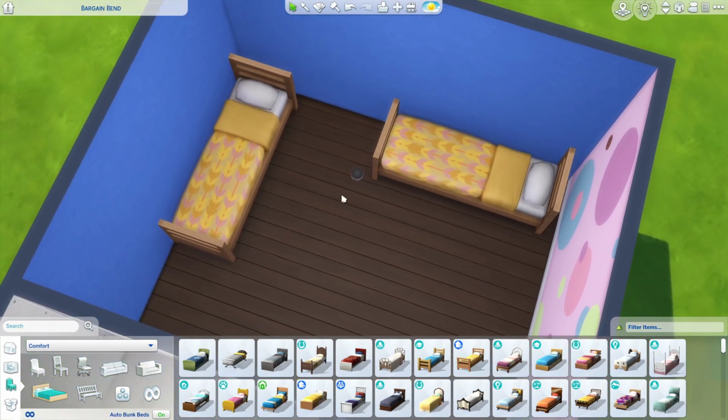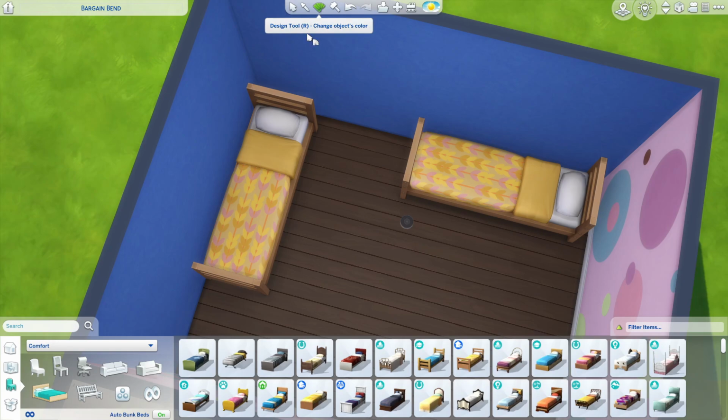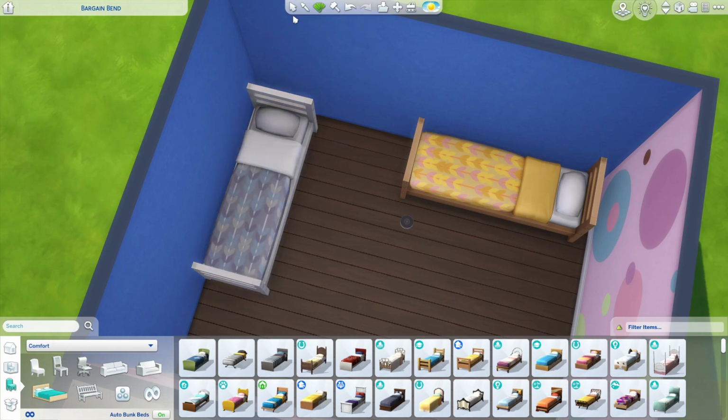If I want to change the color of one of these beds, all I have to do is press R, and then I have my design tool, and then we're going to change it to this color. So really, if you hover over these, they tell you the key. So eyedropper E, design tool R.